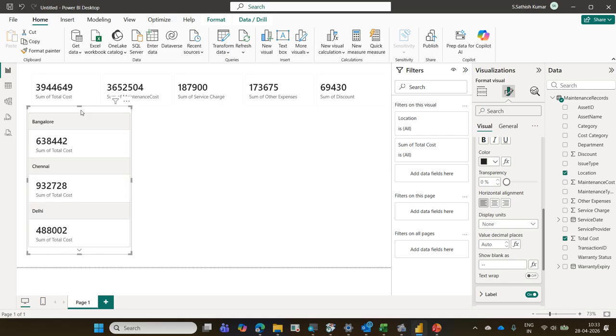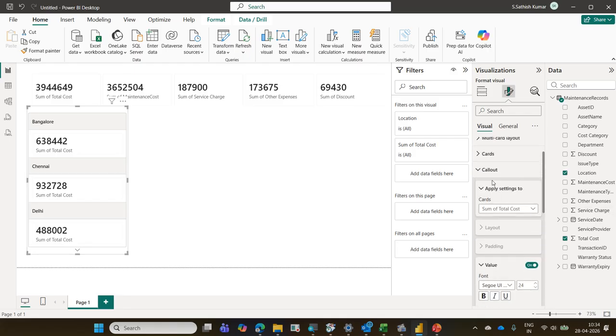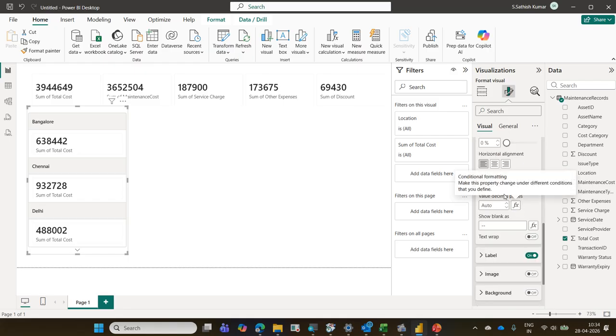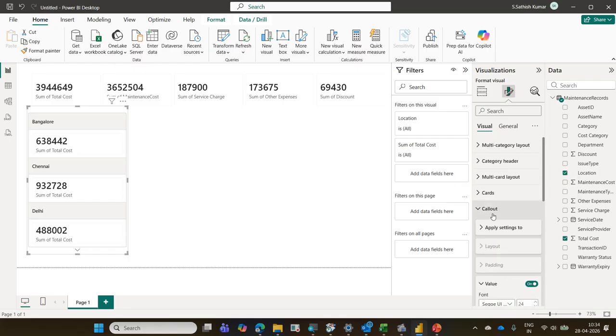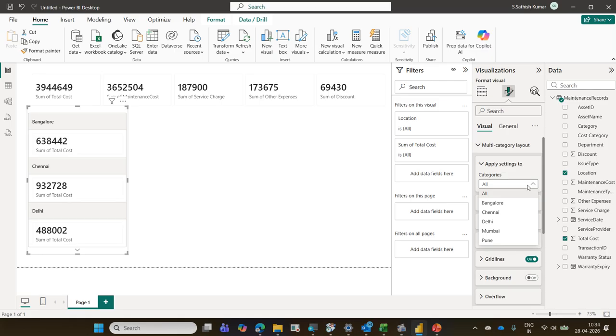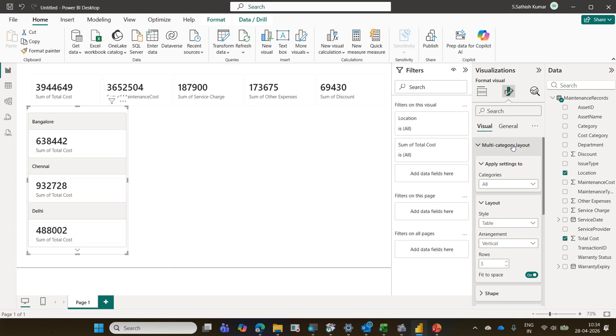Can I get this horizontally instead of vertical like this? Or can I get the name on the left hand side and the card like this? I want to do some changes. Select this card. Already we have gone to the callout, sum of total cost, we have changed the display units to none. That's fine. Now let us go to the multi-card layout. Multi-category layout. Whether you want a table format or a tile format, or you want it vertically, horizontally. So for example, let us put it as horizontally.